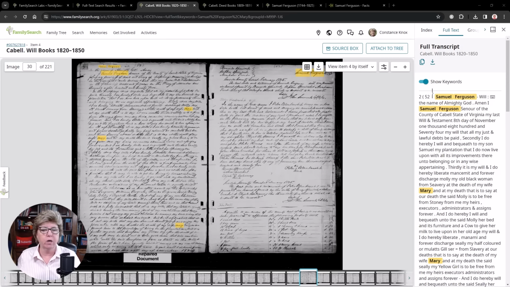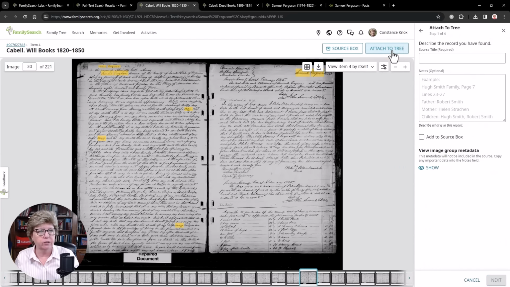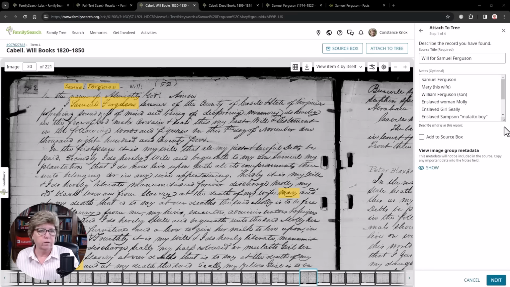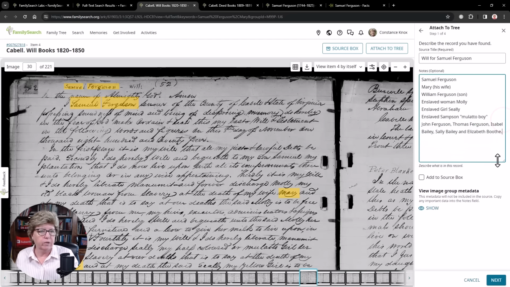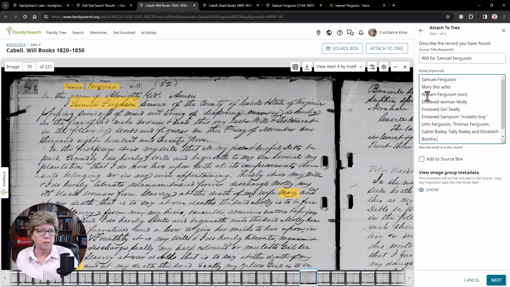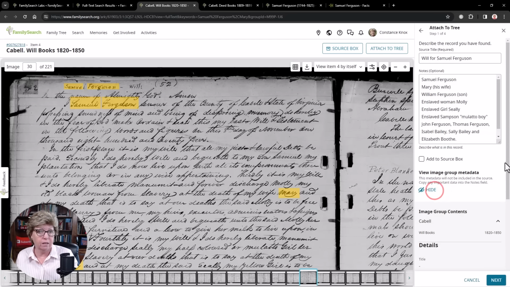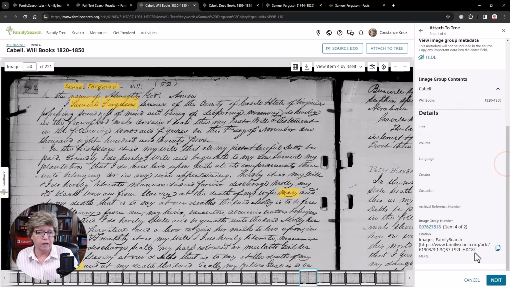Okay, and the final step that we want to do is we want to attach this document to our ancestor on the FamilySearch tree. And we simply do that by clicking attach to our ancestor. And we give it a title and we can put all the names of the people that are in the document. In here, I have added all of the people that I could see in here. And then we can actually show the metadata. This is another place you might be able to find and copy the source citation. And then we hit next at the bottom.